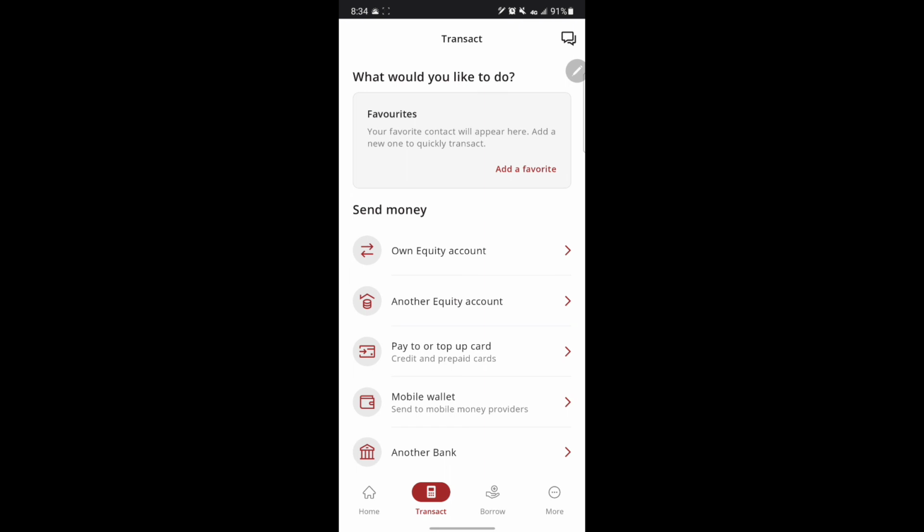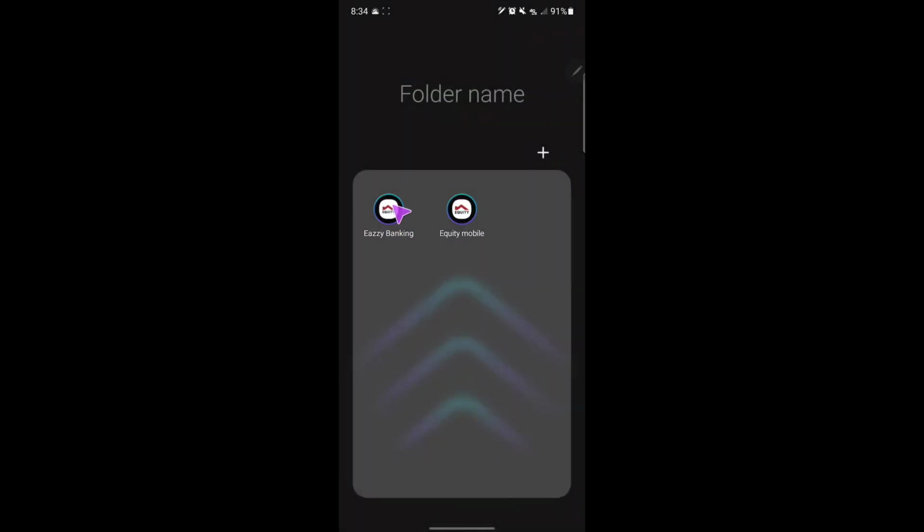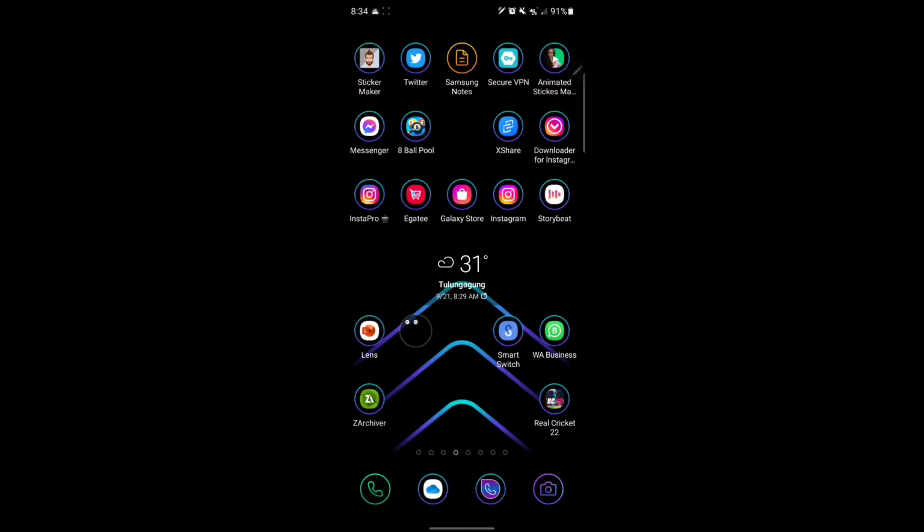And Eazzy Banking, if you still have Eazzy Banking on your phone, it also works. If I go to Eazzy Banking, I still have the app on my phone, but on Google Play Store it was removed. As you see, it also works, but it's better to use Equity Mobile because it has more features compared to Eazzy Banking.